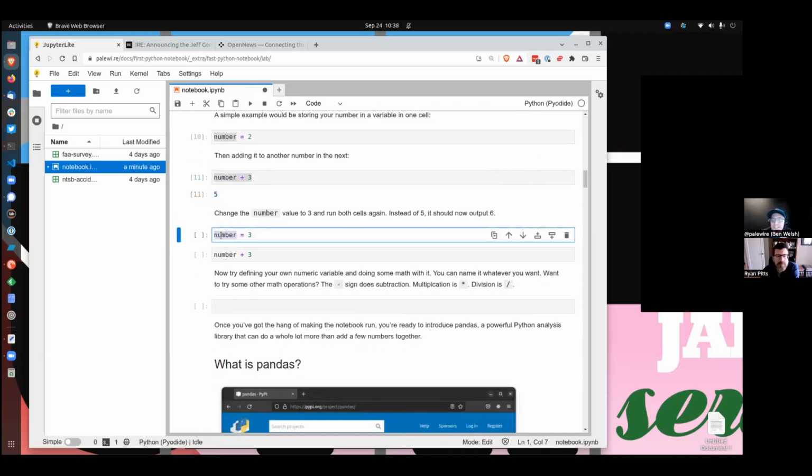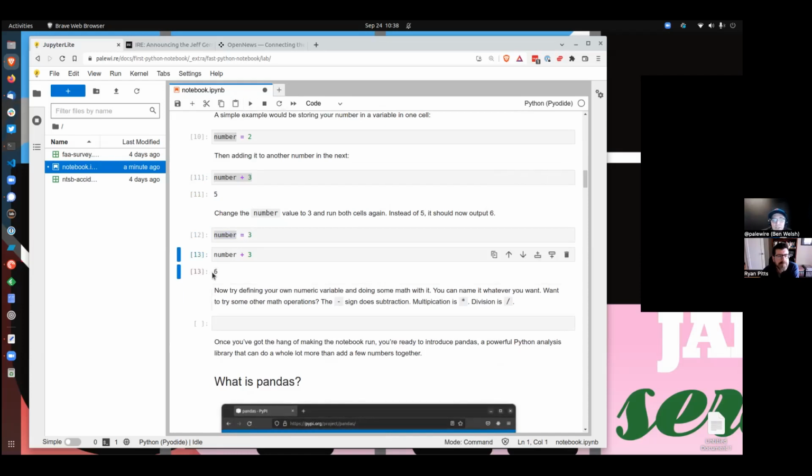Now, if I were to redefine number, instead of 2, I want number to be 3, and put that in this cell, and then run the same thing again, the result is 6, right? So number plus 3 here was 5, number plus 3 here was 6, and that's because I changed what number means, right? I redefined number as something else.